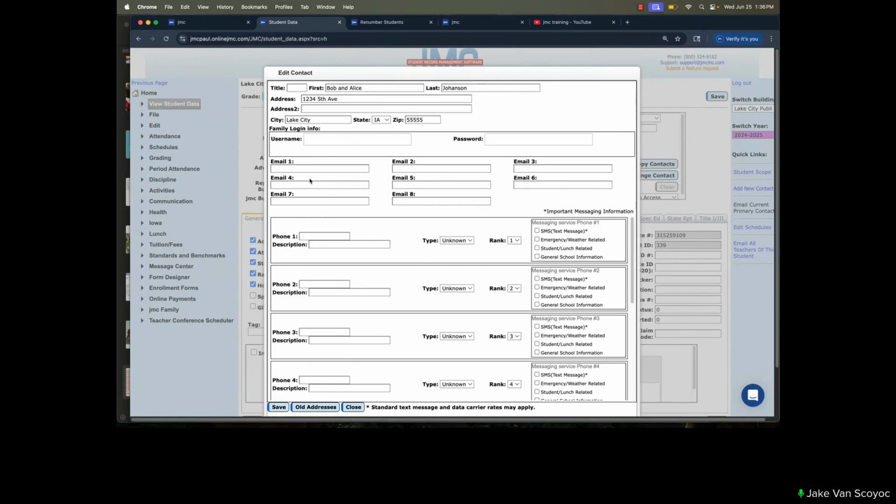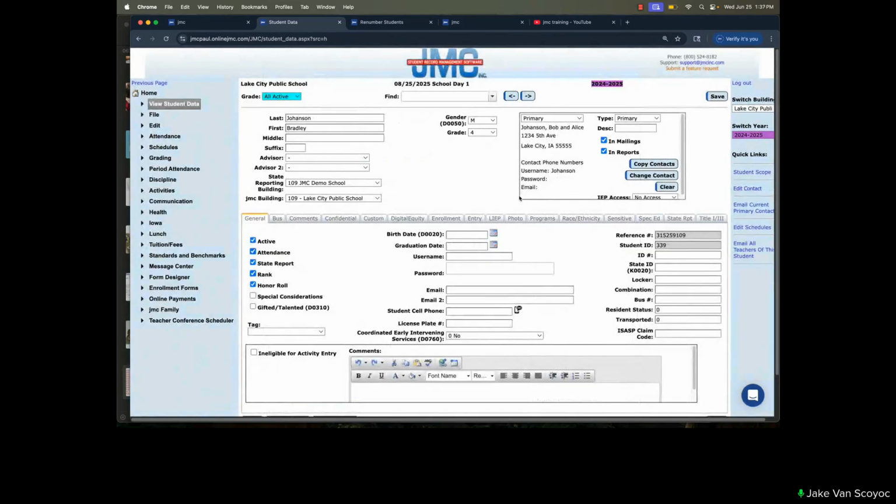And then you can put email addresses and phone numbers, but I'm going to save this here. And what this actually does is it puts them in as the first contact, and it makes them the primary contact, because the first person you want is the person who has the most influence on a student's life. And I'll click save, and I can do that just like that. And that's the primary contact.